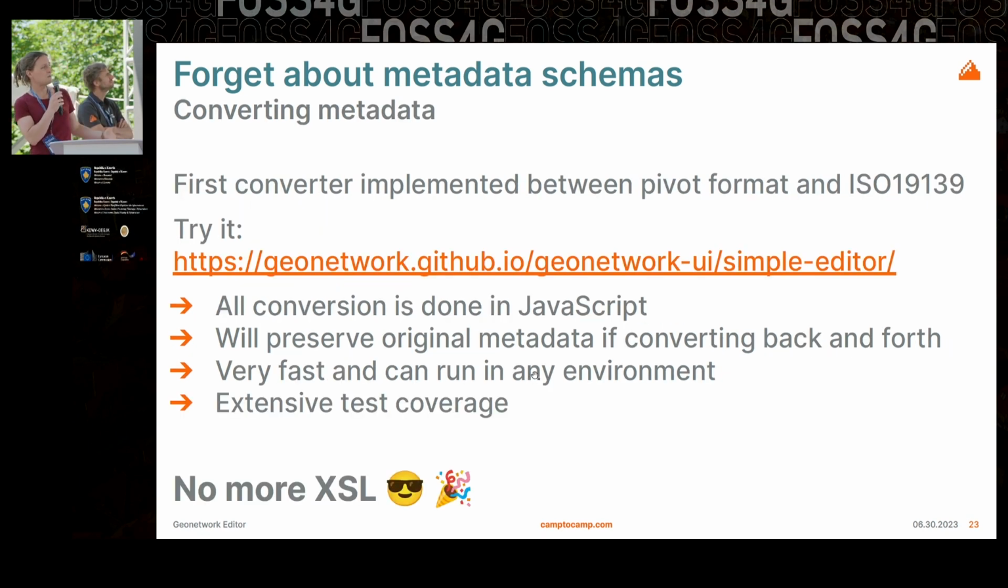Right, there was a first conversion written for ISO 19139, and there's a demo application online that showcases this conversion, so you can try it. It's on geonetwork.github.io/geonetworkui/simple-editor. So everything is written in JavaScript. It means that it can run in different environments. We're not limited to the browser or the backend, whatever.